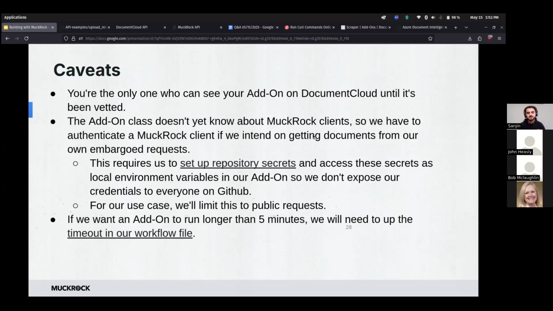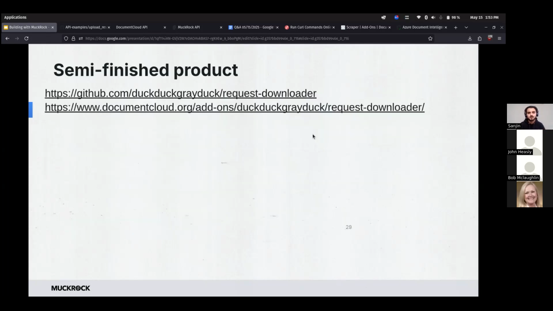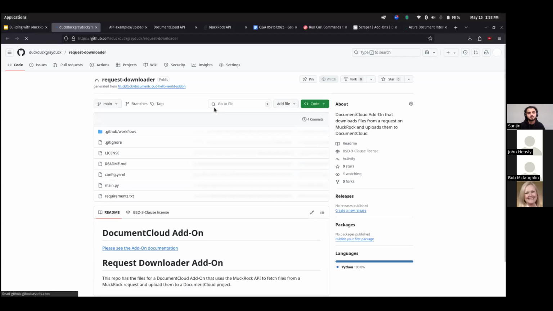Additionally, if your add-on does something really complex, like natural language processing to summarize a document or something like that, and you need it to run longer than 5 minutes, you'll need to up the timeout in the workflow file. And I link to how to do that as well. So I've already done this in preparation for this. I'm going to briefly go through what that looks like.